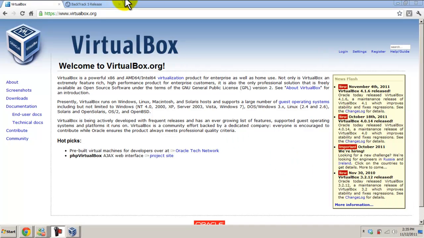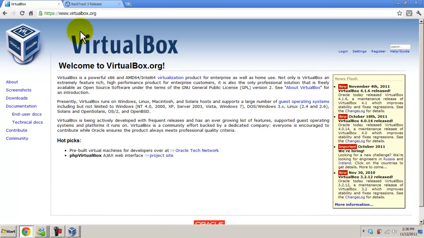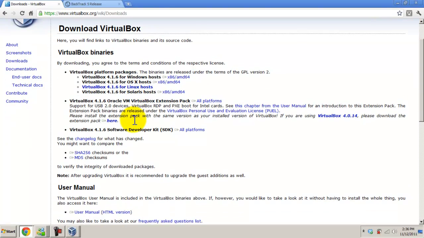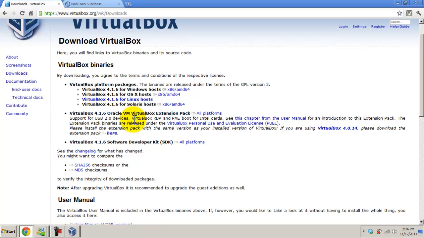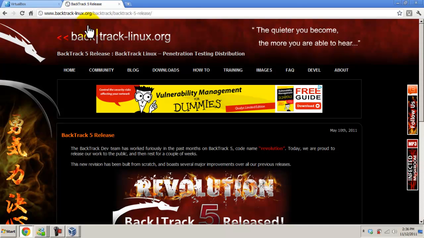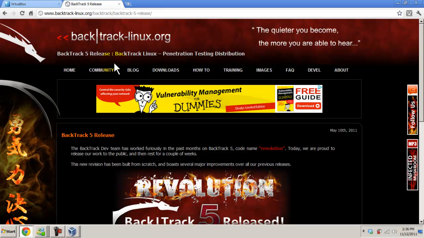Hello YouTube, today I'm going to be showing you how to download BackTrack 5 on VirtualBox. So first you need to open up a web browser and go to virtualbox.org, go to downloads, and then download whatever your operating system is: Linux, OS X, Solaris, or Windows. It's just a basic download, so you should be able to get that.